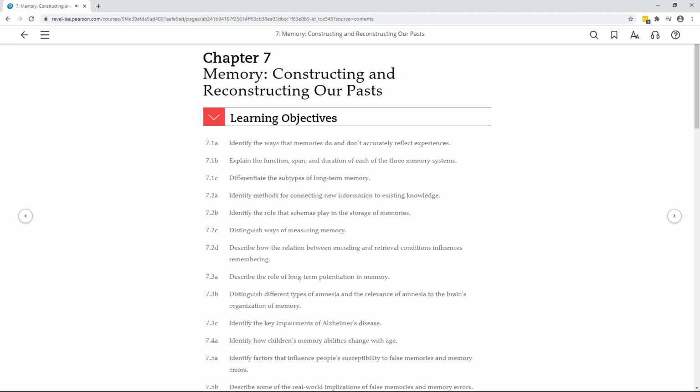7.1. How memory operates. The memory assembly line. 7.1a. Identify the ways that memories do and don't accurately reflect experiences. 7.1b. Explain the function, span, and duration of each of the three memory systems. 7.1c. Differentiate the subtypes of long-term memory.